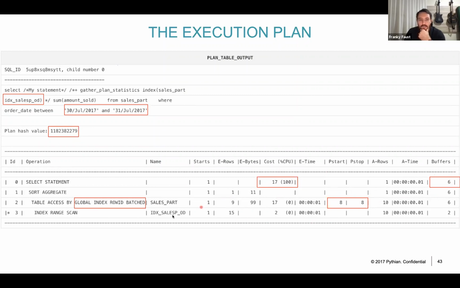We see that we are scanning the sales part starting on partition number 8 and stopping on partition number 8. So this is only 1 day of data and only 10 rows are being returned. I'm forcing the use of the indexes. Why? Because the optimizer was not choosing to use index. That's why I'm forcing it, to show you that's not always the case.